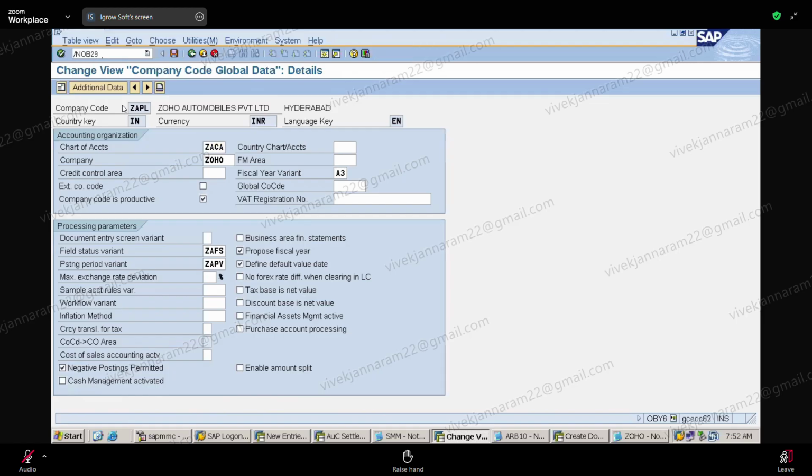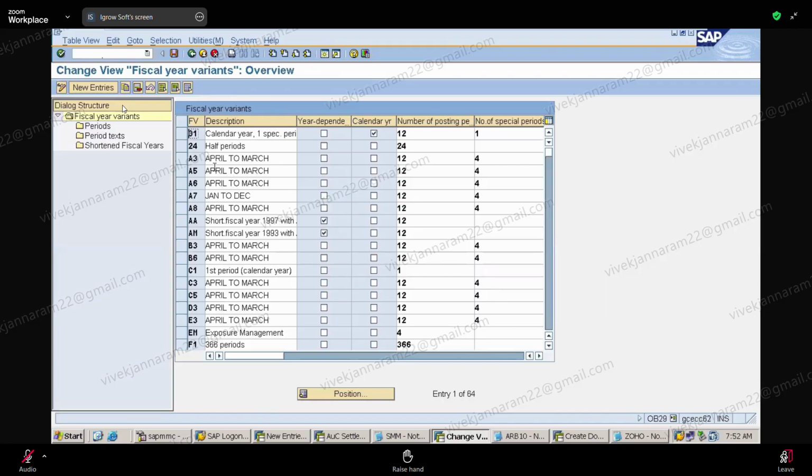OB29, step number 25, fiscal year. Okay. Then going there, see what is there in A3. April to March. You should see April to March. Now somebody might have changed it. Somebody might have deleted it and made it Jan to December, right?